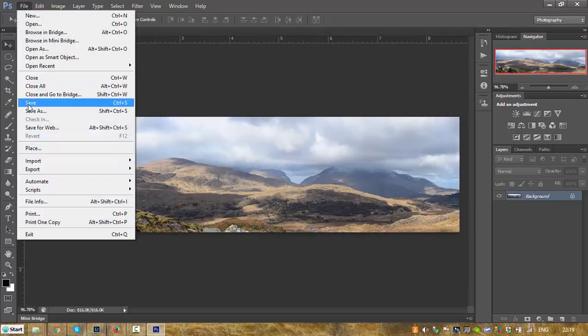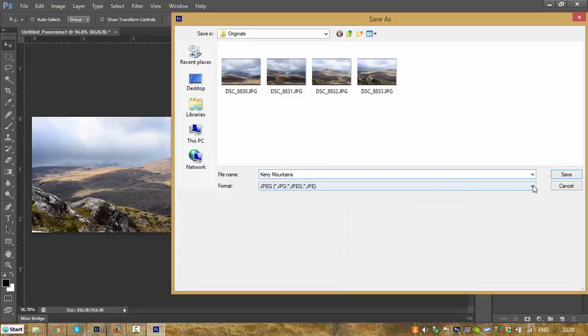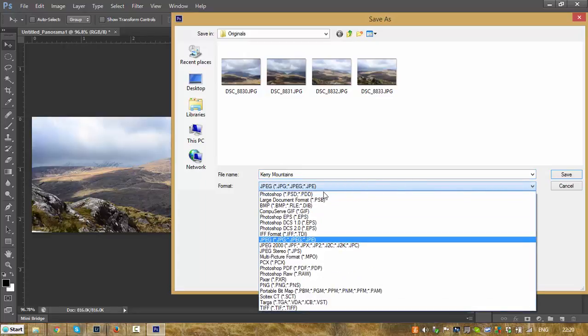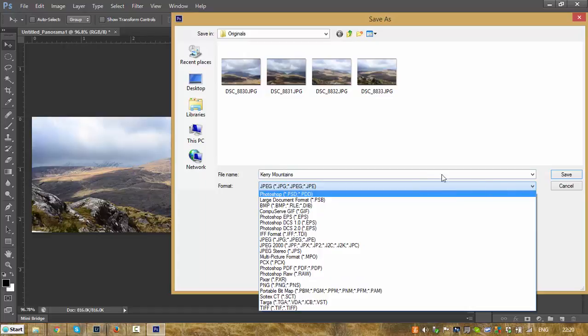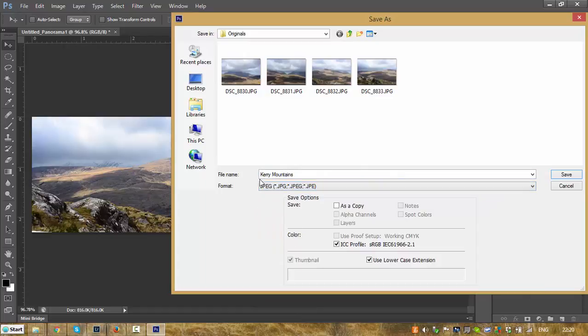So now it's File, Save As. I'll leave it as Untitled Panorama 1. No, I won't. I shall call it Kerry Mountains, because I can give it a new name. It's going to save it as a JPEG. If it came up as anything different there, if it tried to save it as a Photoshop file or something, just drop the list down, find JPEG, click on it, and it's going to save it as a JPEG.